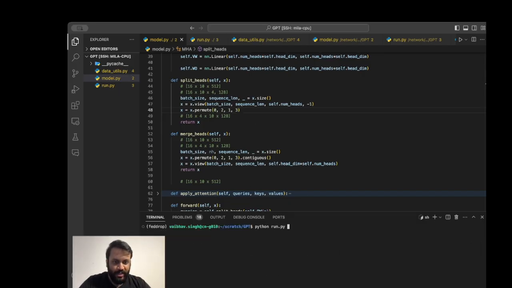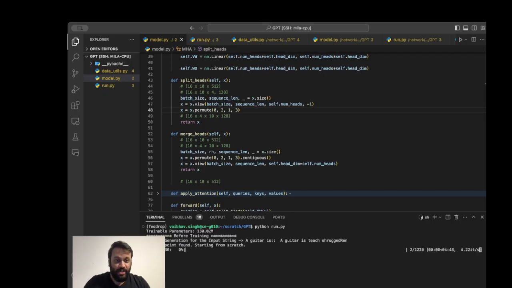All right, you must have looked at the output. So it started running. Now let us quickly wait for the moment of truth. Now I think there are no errors. Okay, so the first output says a guitar is teach, rugged, ren, like something garbage. So basically this word that came has no meaning.